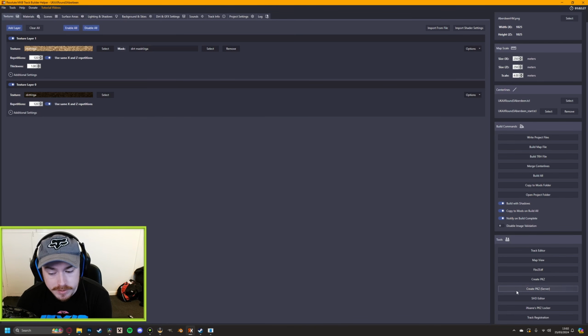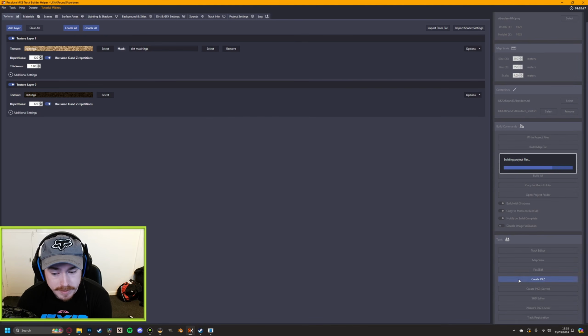You need to have a server version so people can put your track onto dedicated servers so you can actually play it online. However, this is the main one that you want to do, Create PKZ, and you'll press the button. It doesn't take too long for it to generate, and it will save it in your track file. All you have to do is upload it to your website of choice, whether it's Google Drive, mega.nz, or Mediafire, it's completely up to you which website you want to use.